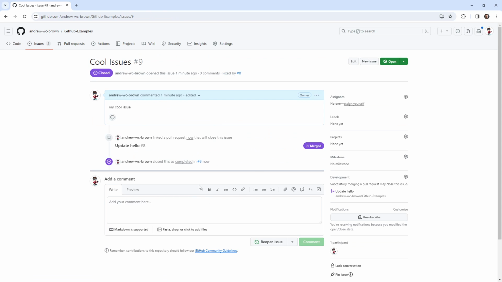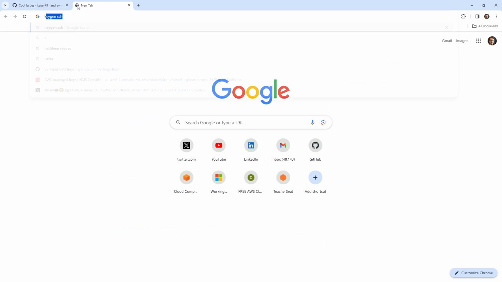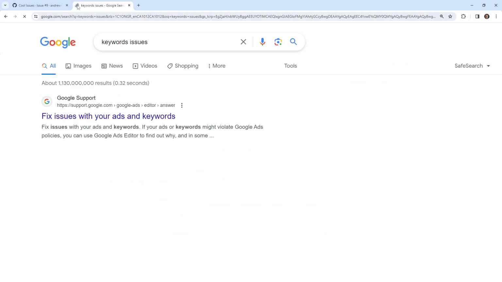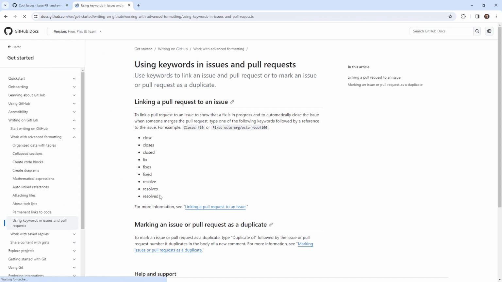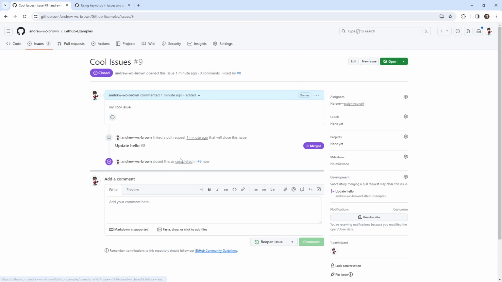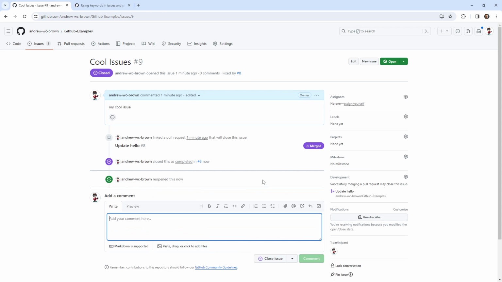Another thing we should check is using keywords. There's a thing called keywords in issues, I think. It could also be in PRs, GitHub. Using keywords in issues and pull requests, suggesting that it could be used for either or. So to link a pull request to an issue, show the fix automatically closes. When someone merges the pull request, type one of the following keywords followed by a reference to the issue. So close the issue when someone merges the pull request. Okay, so that's something we could try doing. So what I'm going to do is reopen this issue.